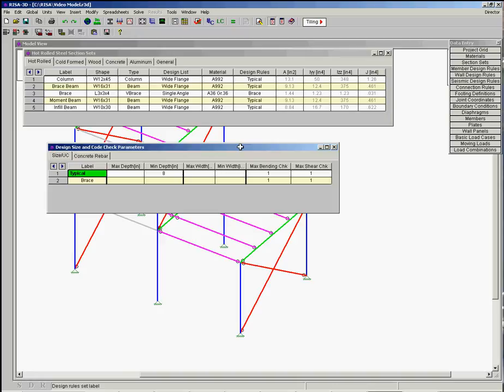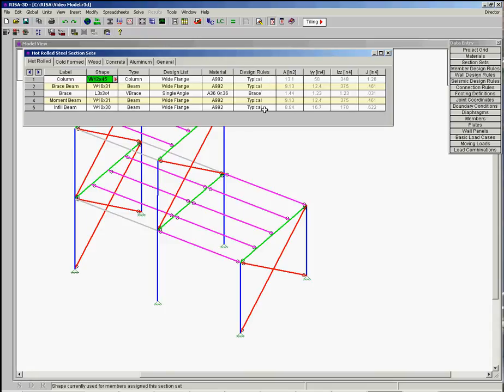So that's my minimum depth and max depth, and then max and min width are the same thing for width dimensions, if that's a requirement. And then lastly, we have the bending check and the shear check, which allow me to potentially put some breathing room into my design. If I were to put, say, a 0.9 value for the max bending check here, then the program would do its design optimization but choose a member that only gets me to 90% of my code check rather than 100%. So that's an option for me as well. I can set up all of my design rules. When I'm finished there, I'll come in and choose them for my individual section sets, and that's already been done here.